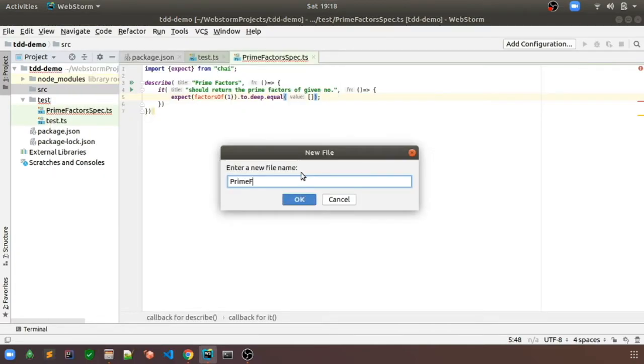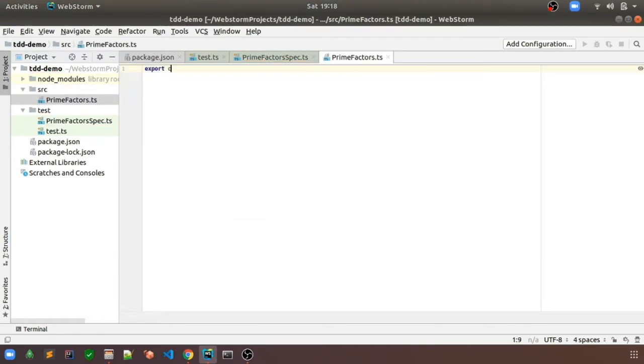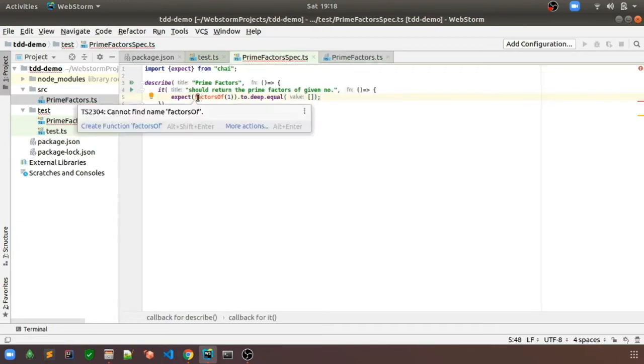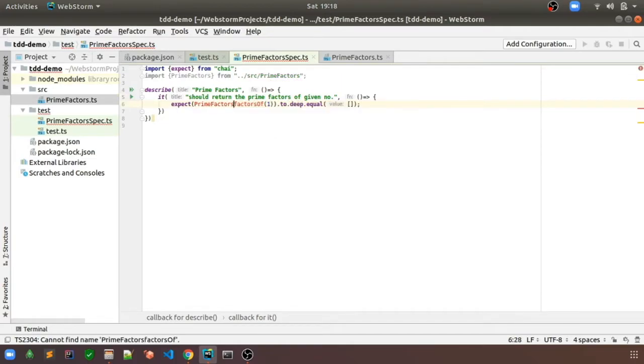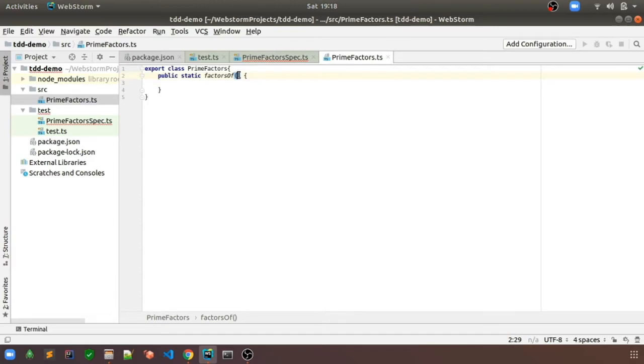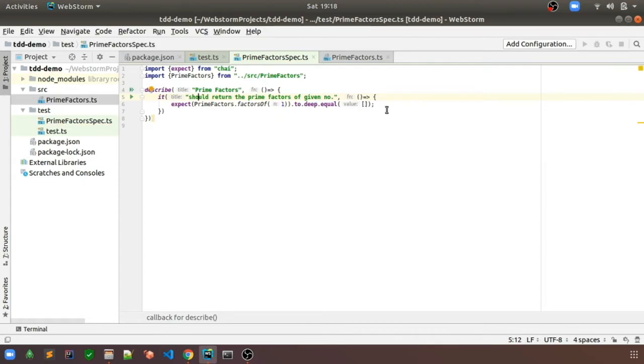I'll create a separate file, primefactors.ts, and I'll create a function inside this. Okay, and I'll import this file here. Now still I'm getting a compilation failure. So it will receive one argument. Okay, now if you see, there are no compilation failures. So I can go ahead and run my test.